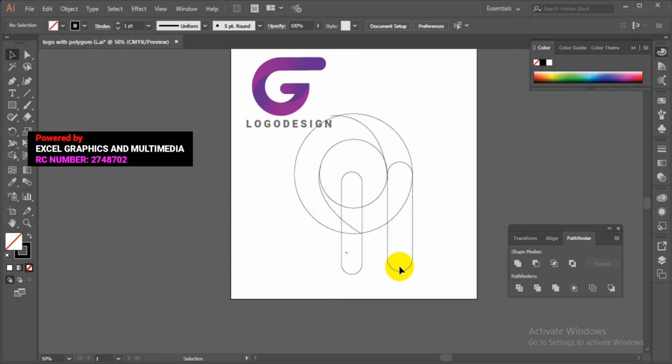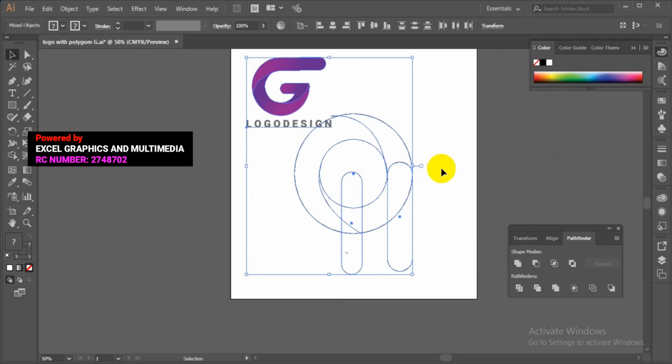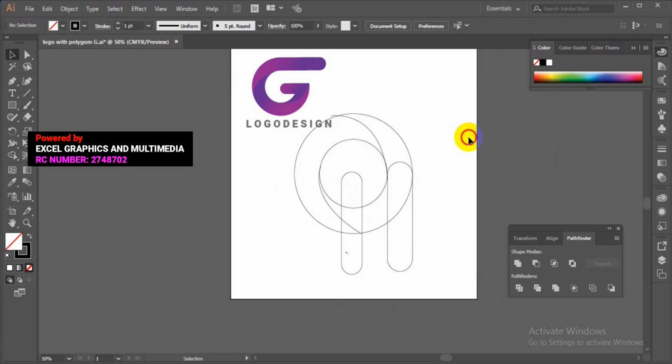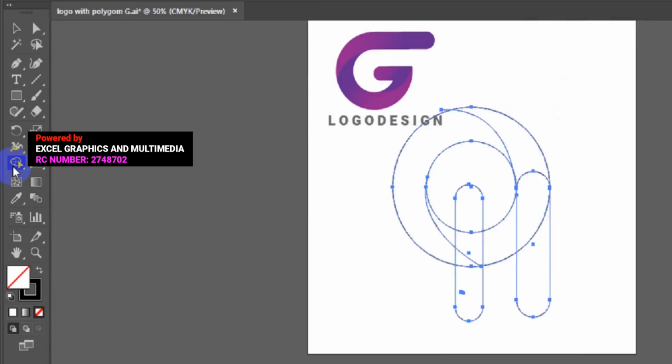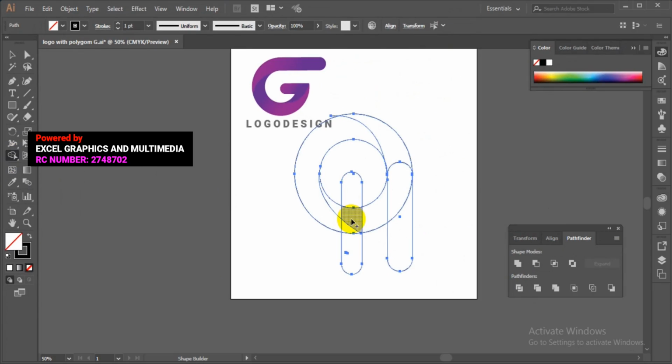So now select everything. Good. So the next thing you have to do is to go to your toolbar, select your shape builder tool. So at this point now, the next thing we are going to do is to connect some of the shapes. So we can start from anywhere. I'm going to connect this one like this. Good. So at this point here, we need to connect this place and join it with this place. Good. So the next thing we are going to do is to connect this place with this place.